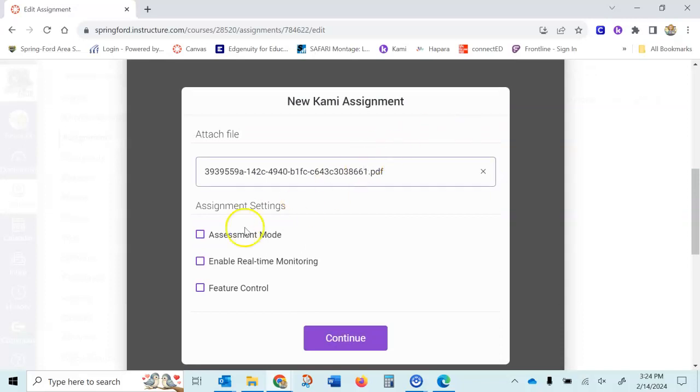You do not have to do any of them, especially if it's something that you're having them work on like for homework, or especially on a FID day. You can just leave all these blank. If you do assessment mode, it'll kind of lock them in so that they can't get to any other resources. Enable real-time monitoring will allow you to kind of see their work as they're doing it. So that might be good if you're doing something in class. And honestly, I don't really know what feature control does, but I don't ever worry about it, and it's not a big deal.